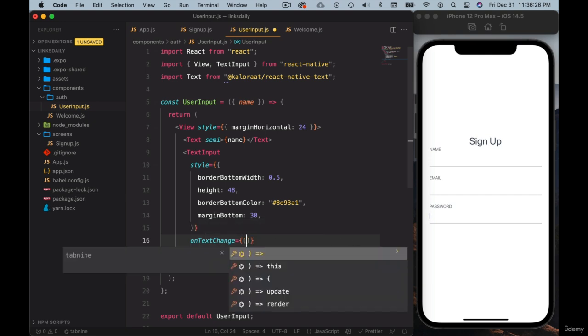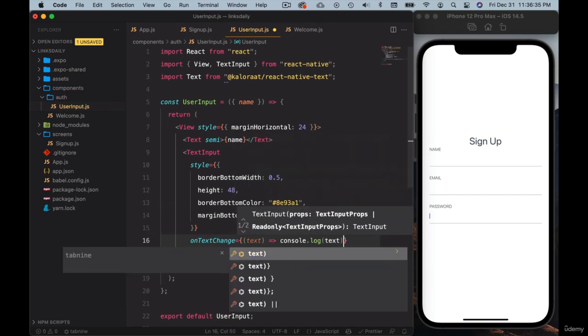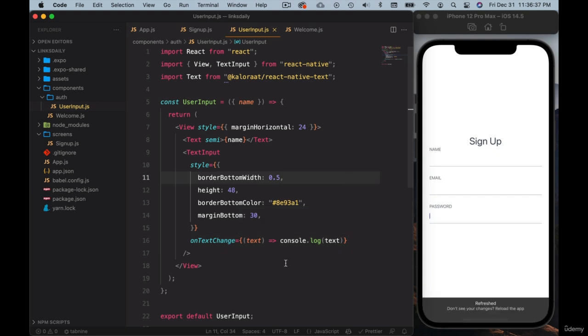So with onChangeText you get the value and you can console log it just to understand what's going on, right? Now in the web you would get the event, so you would access the value by event.target.value. That's how you would get that. However, with React Native it's a little bit different. You get the text itself, whatever has been typed, and you have access to that. So let's give it a try.